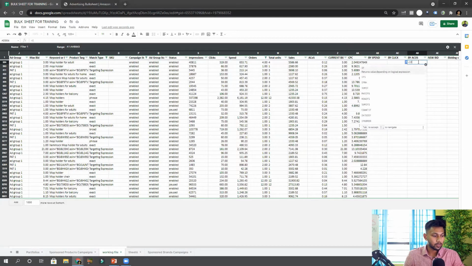IFS, then again one bracket. If the ACoS, where is the ACoS? This ACoS. Now it is in percentage, that is why it is showing like this. Let's see. Okay, you can change it to percentage.